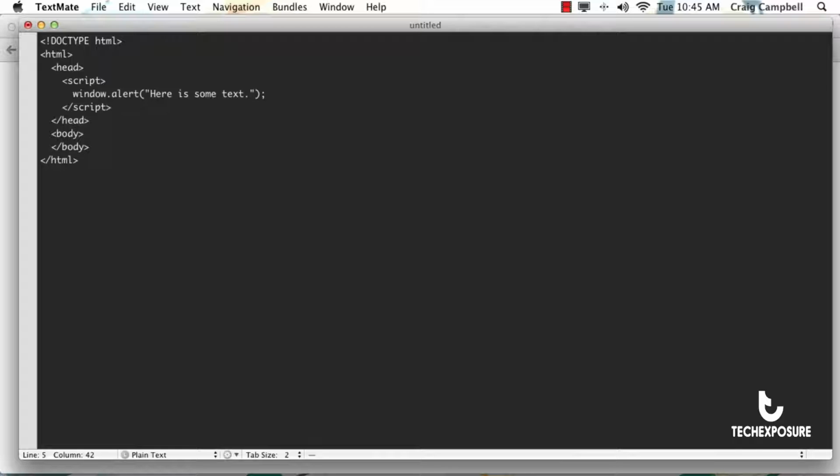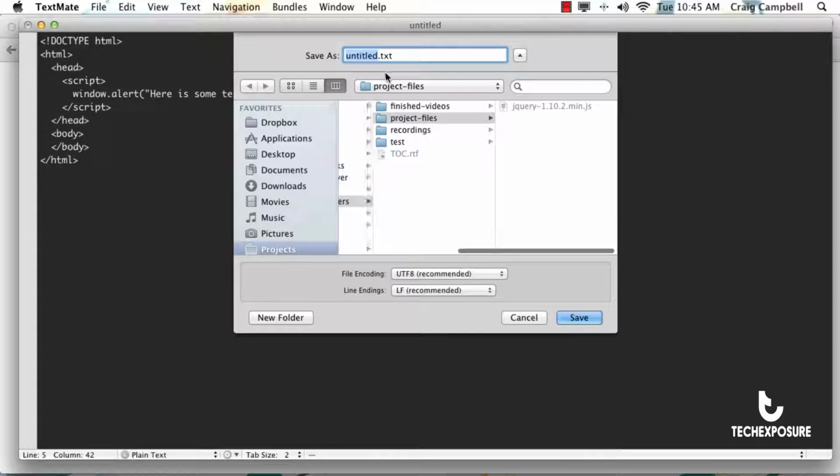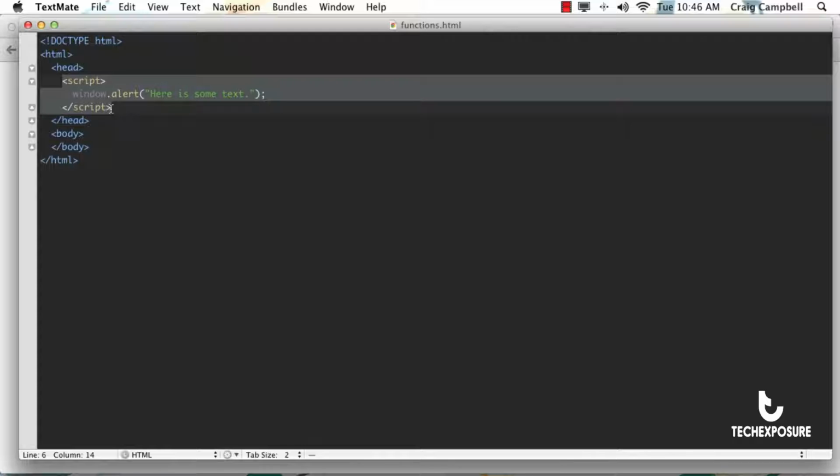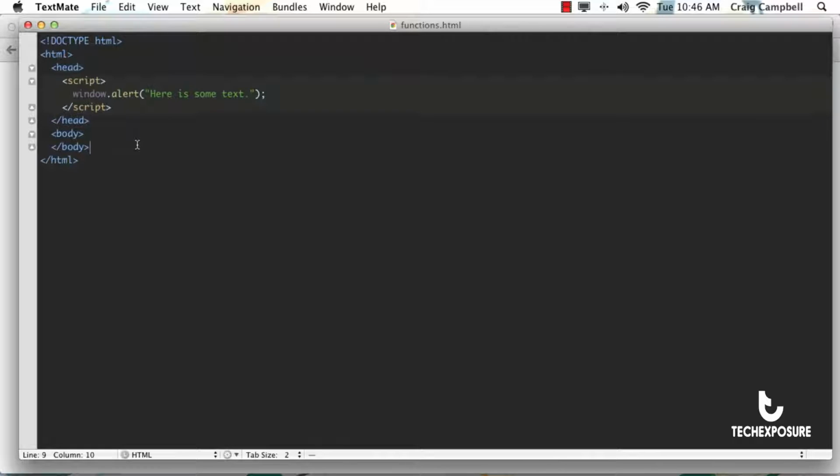So let's take a look at that. Let's save our file. I'm going to save it in our project files folder as functions.html. So I'm just including the JavaScript inside our HTML file. Later on, we're going to be putting our JavaScript in a separate file, but for now, we'll just include it in the script tag in the head of our document. So let's see if this works.